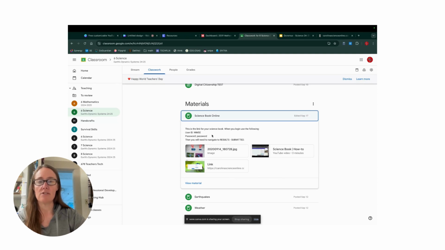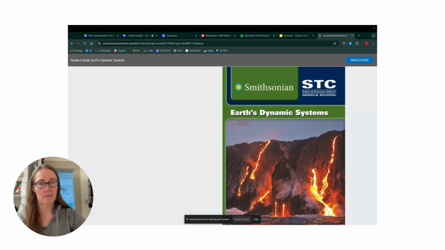That's because all students in the middle school use the same book. So we all just have the same username and password. And the password seems pretty easy to remember. And this book user ID will change as we move through different books in the science year and then year to year. So WMSE password, and if you click on this link, it will take you to the place that you enter that. I've already opened it because sometimes you have to be patient with the science book. Sometimes it's slow to load.